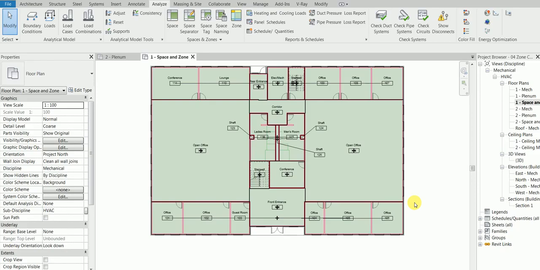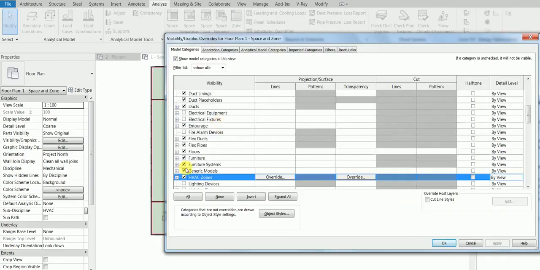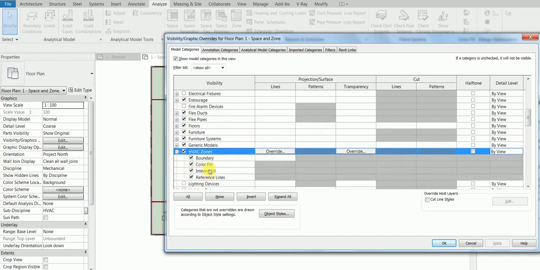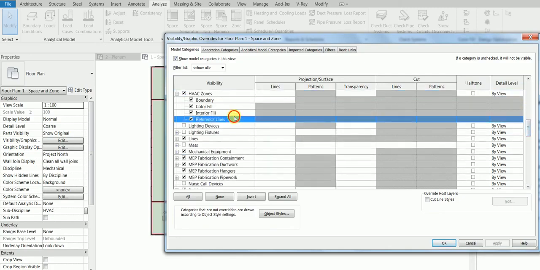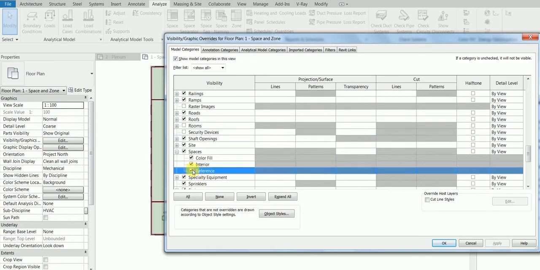How do we do it? Type VG, then go to HVAC Zones. There is something called interior fill. This needs to be filled, this needs to be ticked. Similarly, if you go to Spaces, these things should be ticked.